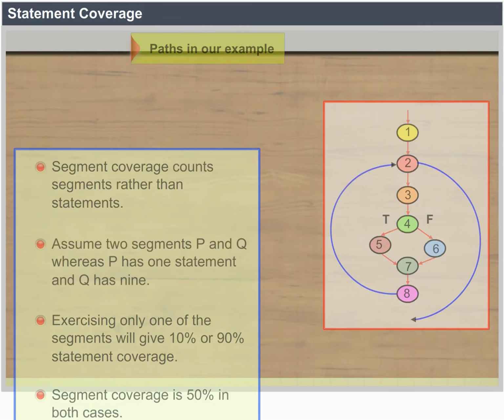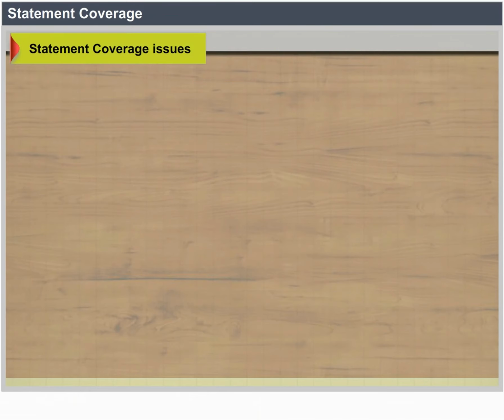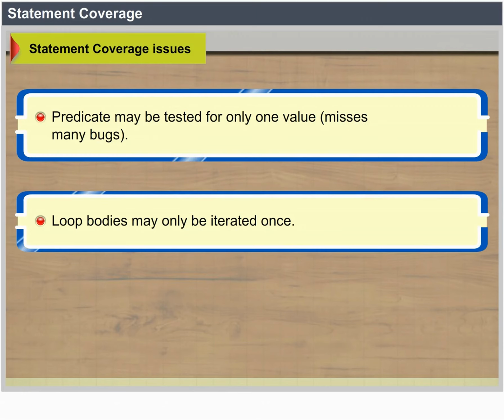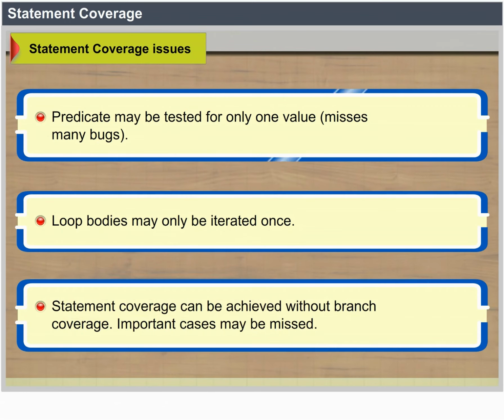Statement coverage issues. A predicate may be tested for only one value, which misses many bugs. Loop bodies may only be iterated once. Statement coverage can be achieved without branch coverage. Important cases may be missed.